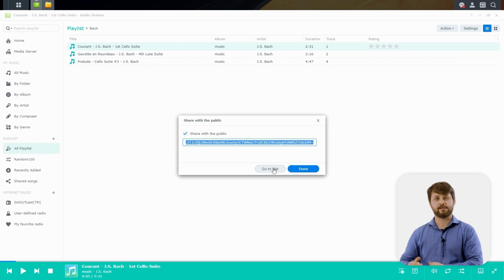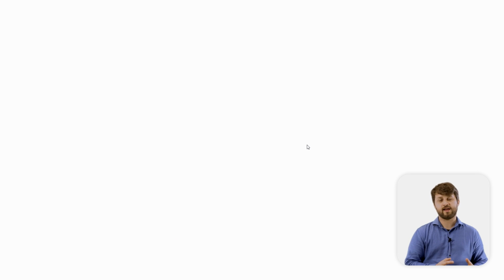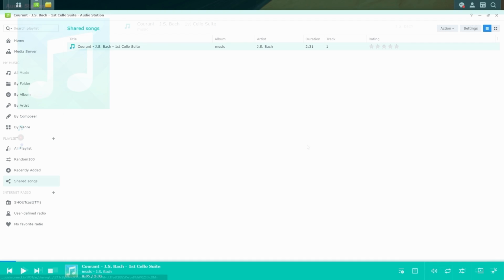So we're going to go to Link here. It's going to open up the Quick Connect service and show you your song for AudioStation. And you can see your end user now gets a pretty similar audio playback window that you saw inside of AudioStation on DSM. This is exactly what your users would see whenever you share it externally to your friends or other family members, and they could listen to and play music directly from this web browser.